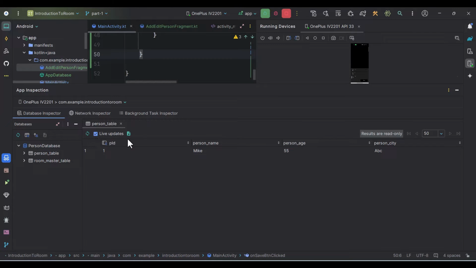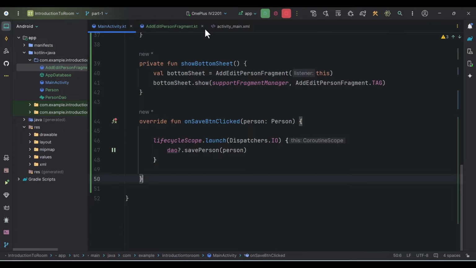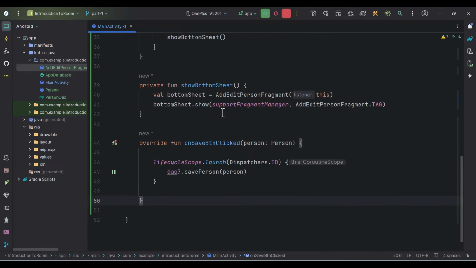I'm clicking on the save button, and you will see the data is inserted over here. So Jesse and person age 23, XYZ. So our insert operation is done. Now what we will do is get that data from the room database and display it inside the recycler view. Cool. So let me just minimize this, and I'll close the add edit person fragment. I'll close the activity main as well.